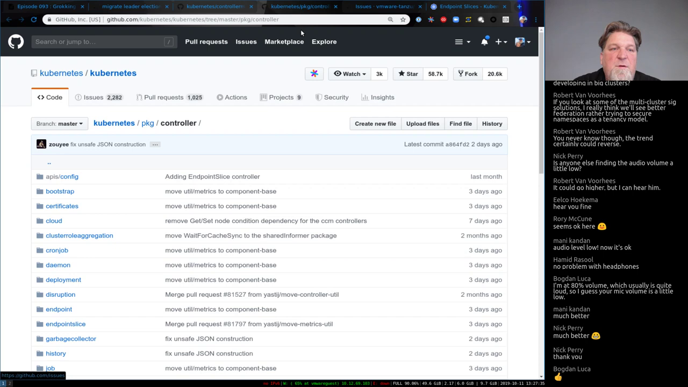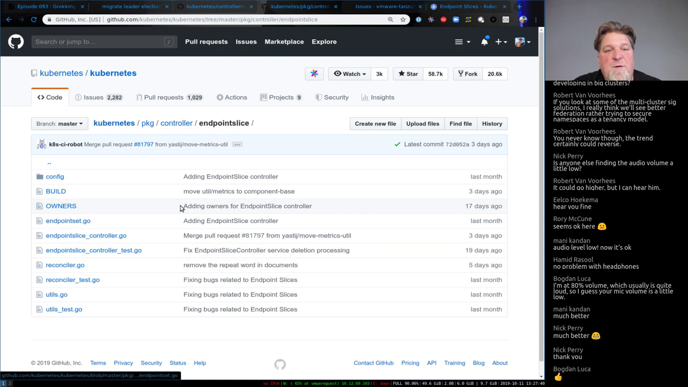So we just talked about the endpoint slice controller, and that is located in the package repository underneath Kubernetes package controller. There you'll find the directory for all of the code, right? You can typically find the controller piece that's going to do it. You can find endpoint. You can find all of the code that's responsible for this particular control loop right here inside of this repository.